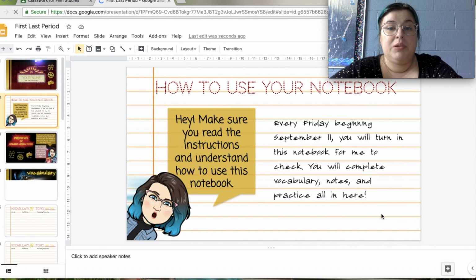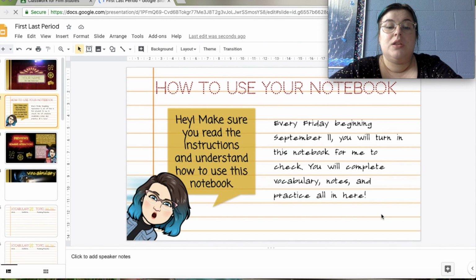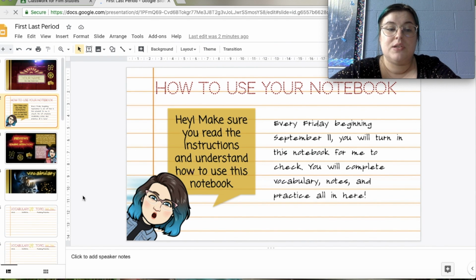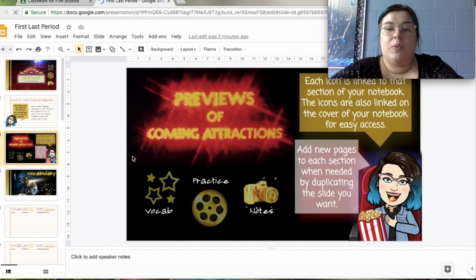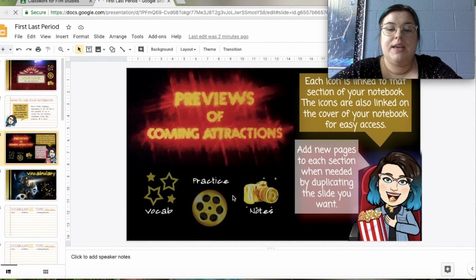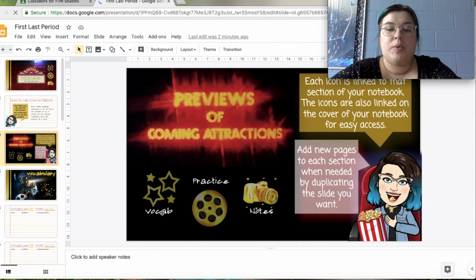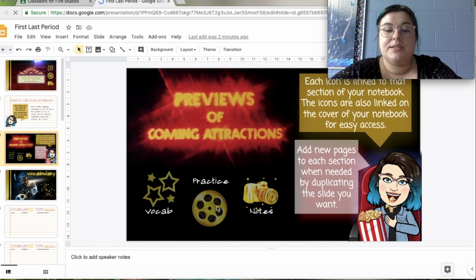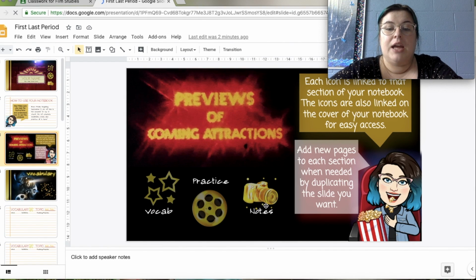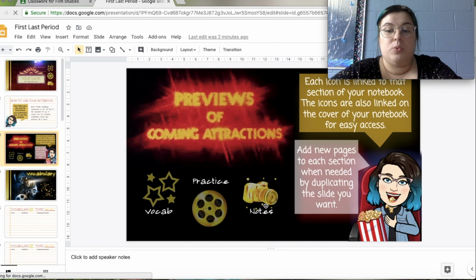You'll complete your vocabulary, your notes, and practice all in here. So anytime you get a vocabulary assignment, a notes assignment, or a practice assignment, this is where you are going to complete those assignments in each of the sections. So if you click to the next slide, you will notice that we have our linked icons again that explains to you what each of these means. So the stars are for your vocabulary. The practice is the film reel that's spinning. And your notes section is this golden camera.